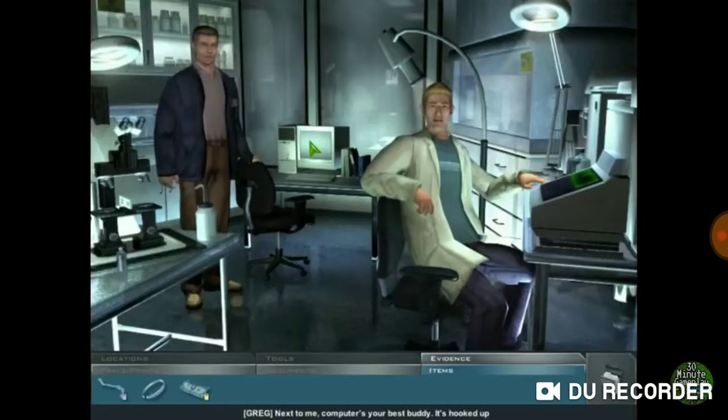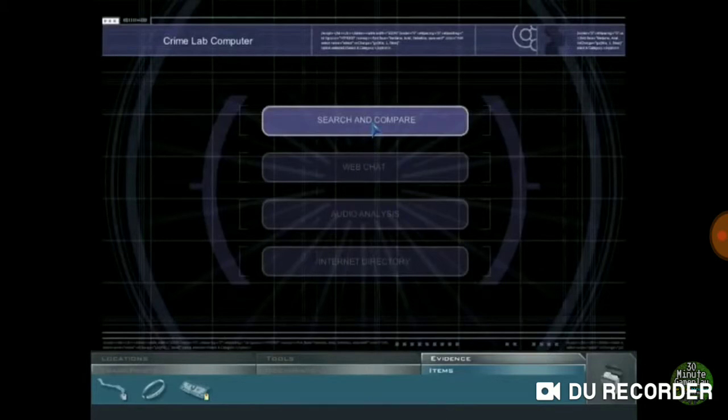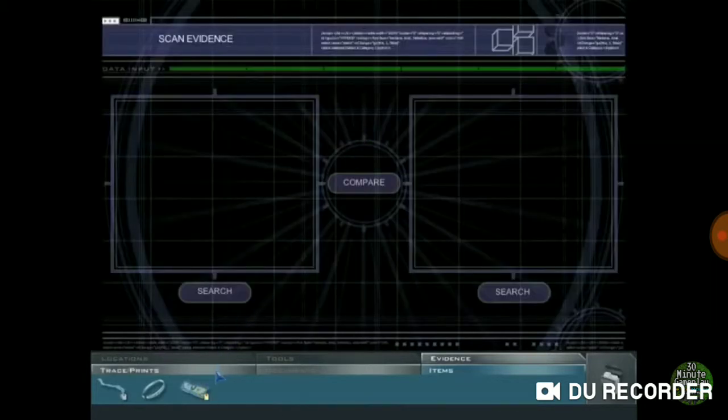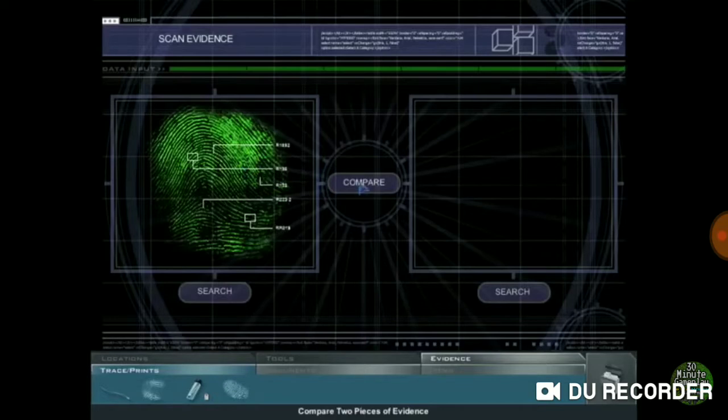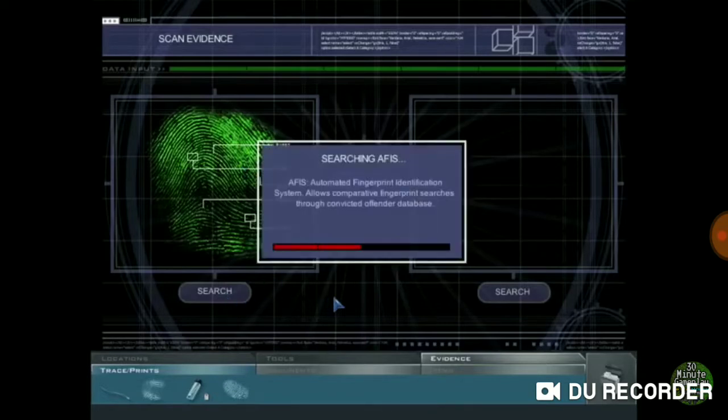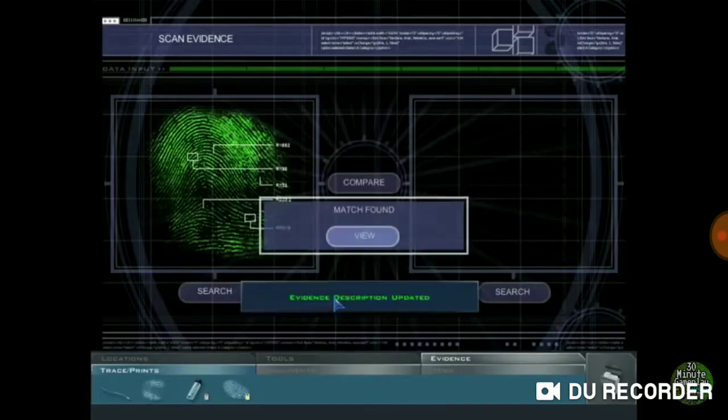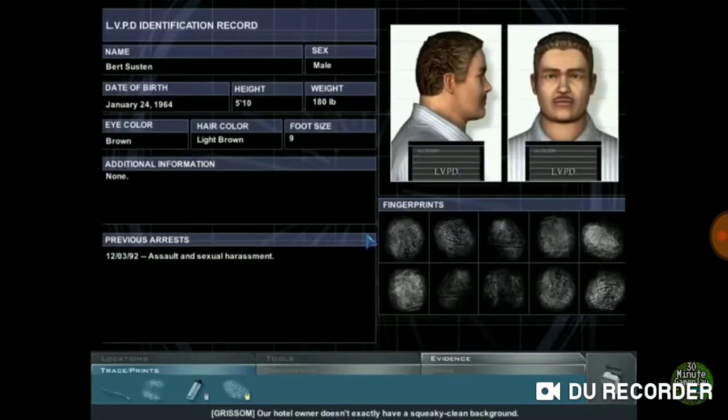Next to me, computer's your best buddy. It's hooked up to a number of search databases. Just drag the evidence onto either side of the computer and click search. To make comparisons, just drag evidence onto both sides and click compare. If you got anything, you'll find out right away. Our hotel owner doesn't exactly have a squeaky clean background, although 10 years can change a person.